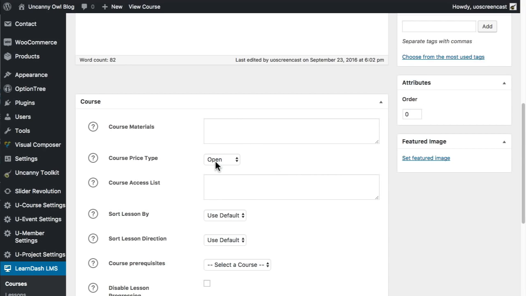We are going to leave this field blank. There are no materials, and this would show up though on the courses page if we were using them. We are going to make this a paid course. So let's start off by making this closed.